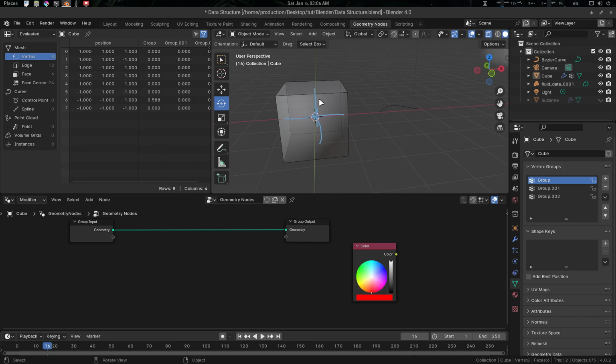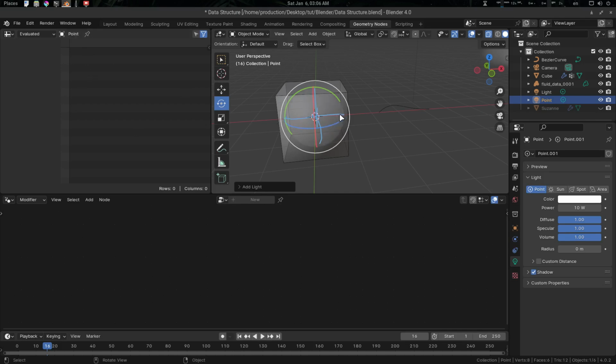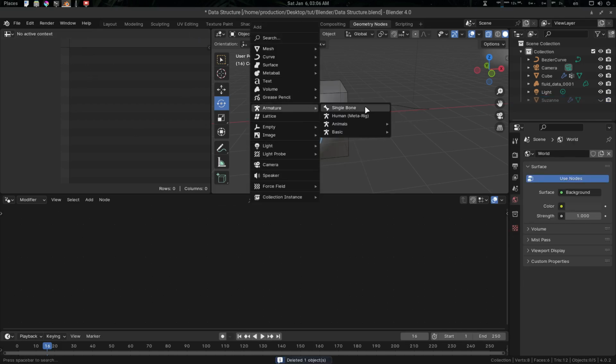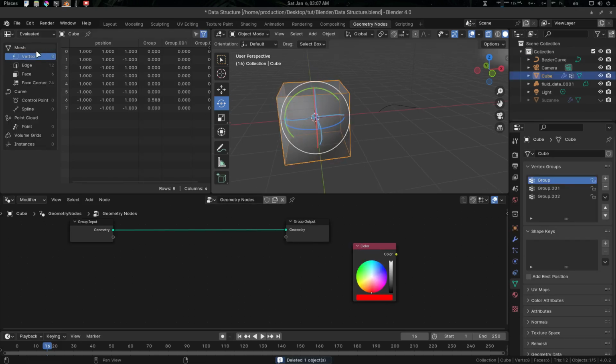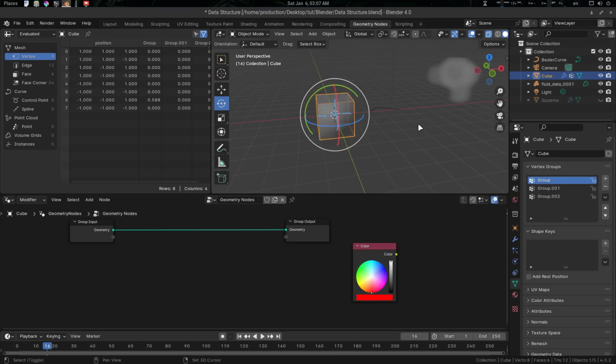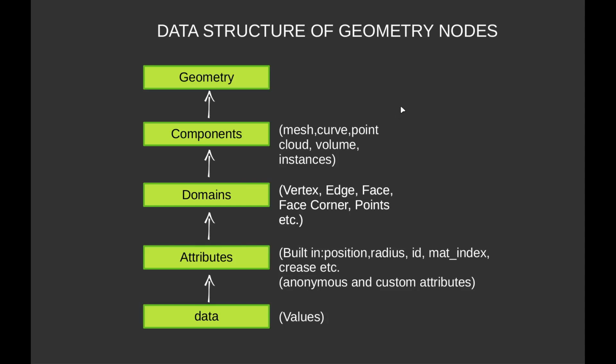There are also other kinds of components like armature. Armature is an armature component. We also have light type of component, but we cannot access them with geometry right now, but I guess in the very near future we will. Right now we can only access mesh components, curve components, point cloud components, volume grids, and instances. Okay, there we go. This is the data structure of geometry nodes. If you are confused, then recap the chapter, and I hope you will understand it pretty well.